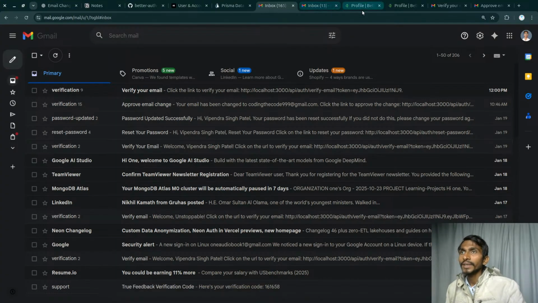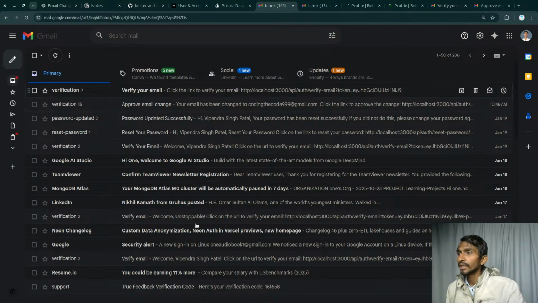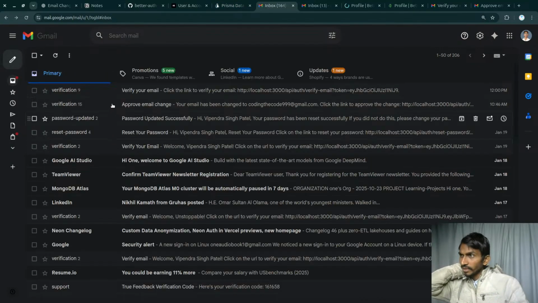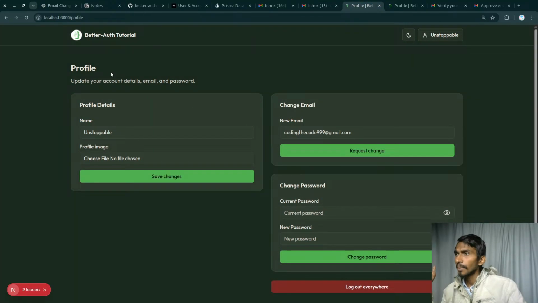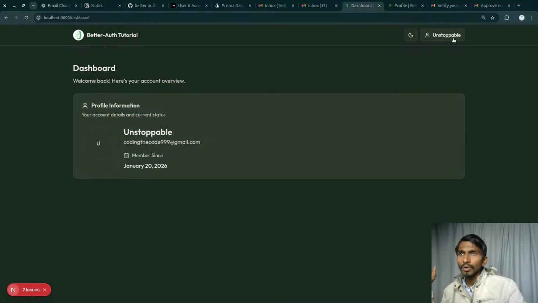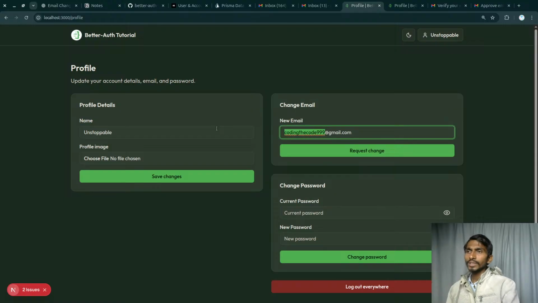Let's try it. I can go here, reload the page. First of all, inside these ones I will be checking them so that they are actually seen, and this is actually done as well. Reload the page. There are no emails right now. I'm back here, and my email account is already verified. Once the account is verified, I can click on profile, and this time coding the code 999, right?